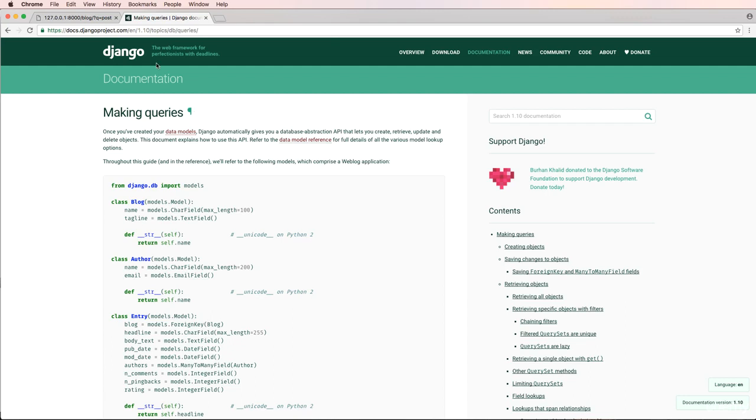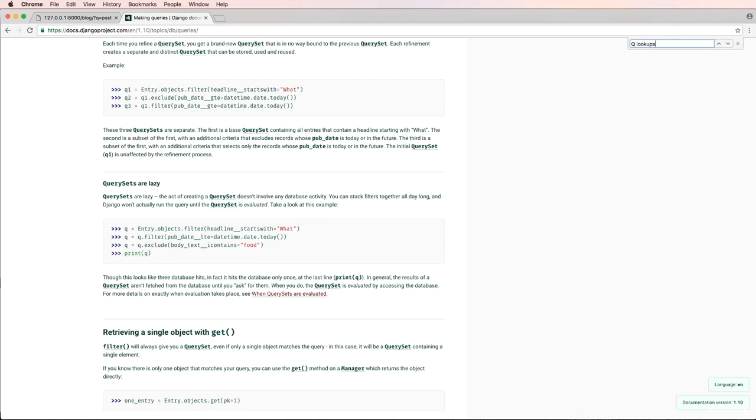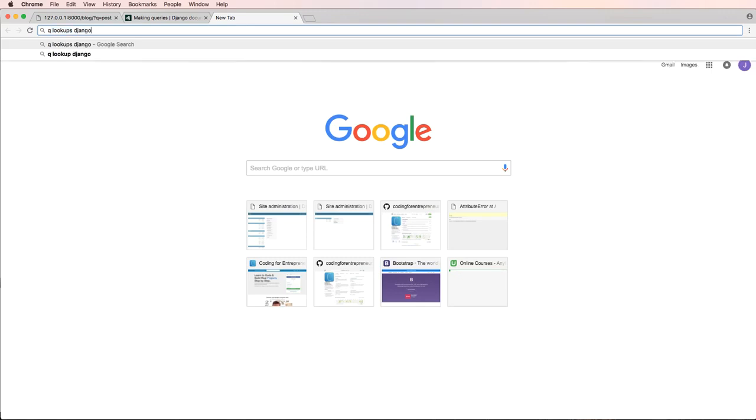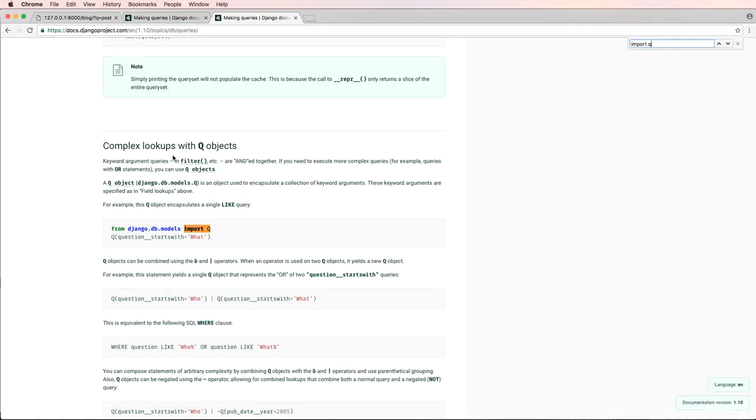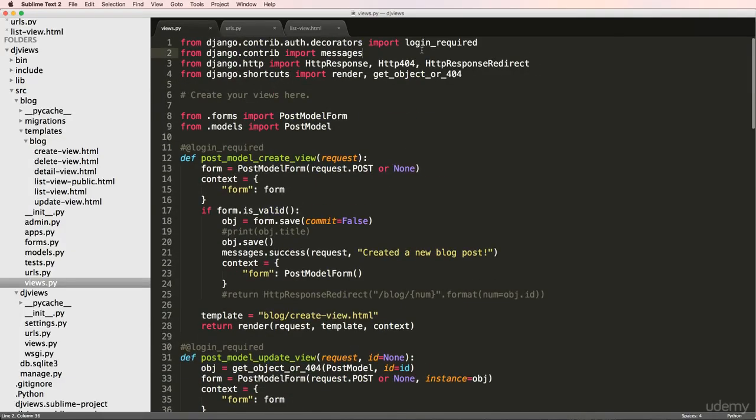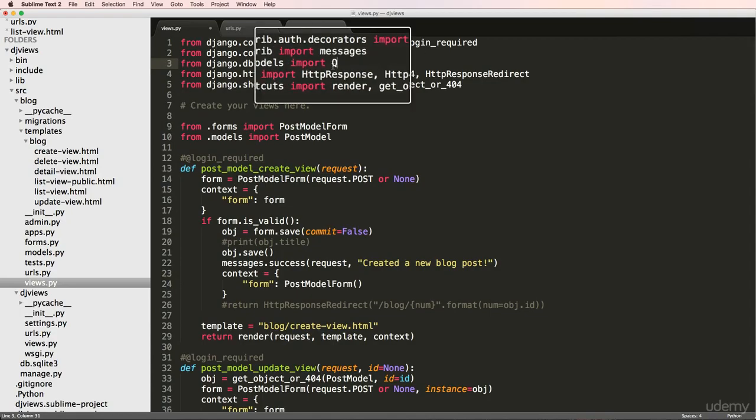Now you can learn a lot more about this in the Django project queries. We also talk about it in more depth on our various projects, but something I do want to introduce you to is the Q lookups. That is something that might not actually be on this page here. So we'll just do Q lookups Django. We'll press enter, and we want to do our import Q. There it is. So complex lookups with Q objects. It's definitely in that topics/db/queries. We're going to go ahead and do this.